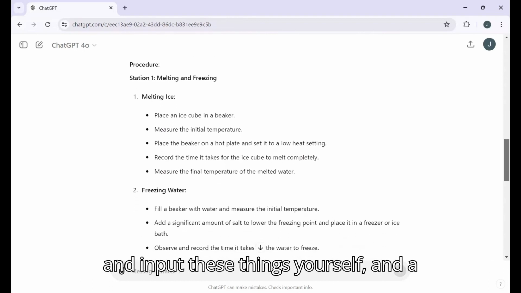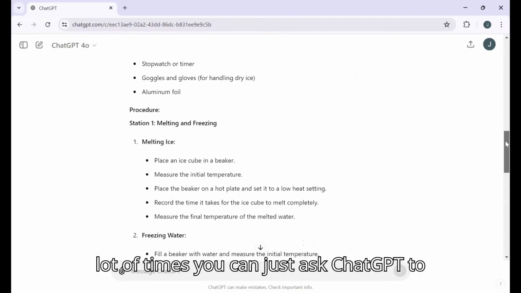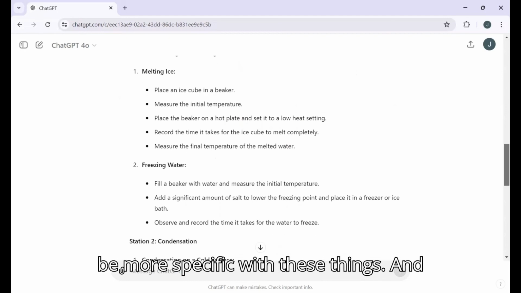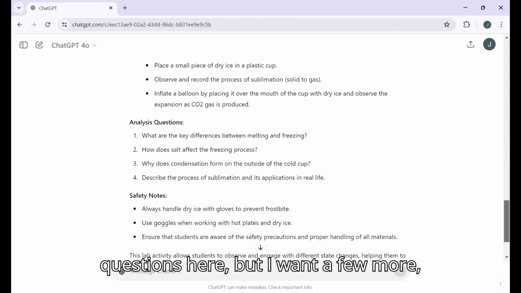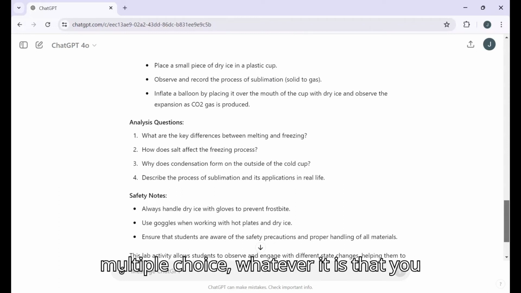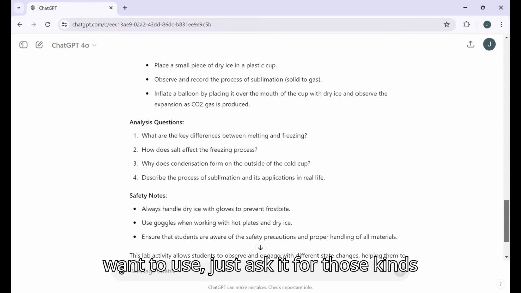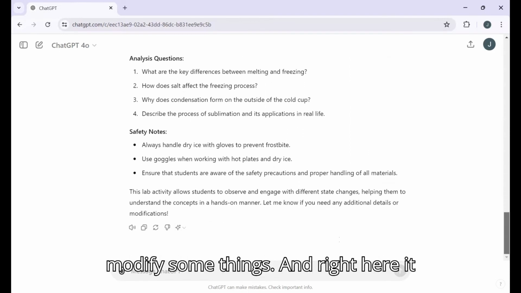That's one of the big things about labs, like, well, how much of this do I need? Sometimes you have to go in there and input these things yourself, and a lot of times you can just ask ChatGPT to be more specific with these things. And then if you get to the bottom and you realize, all right, there's a few questions here, but I want a few more, just ask it to create a few more questions, right? Maybe some open ended, multiple choice, whatever it is that you want to use, just ask it for those kinds of questions. And again, you'll have to modify some things.